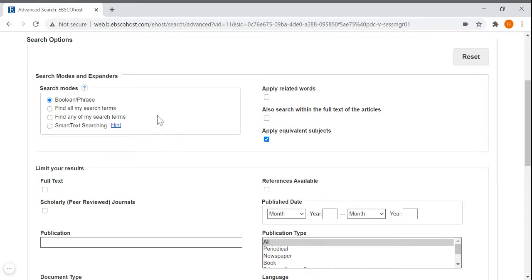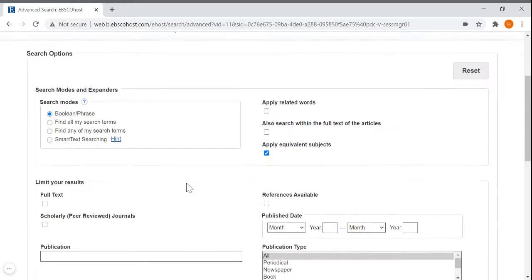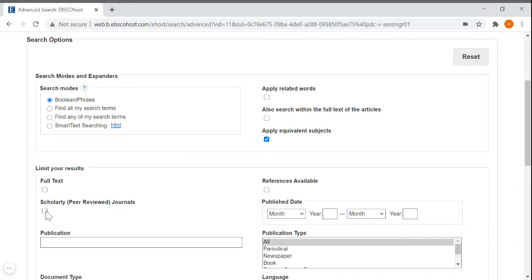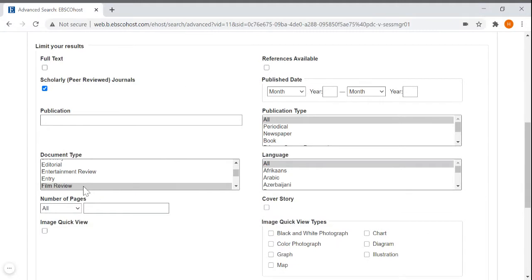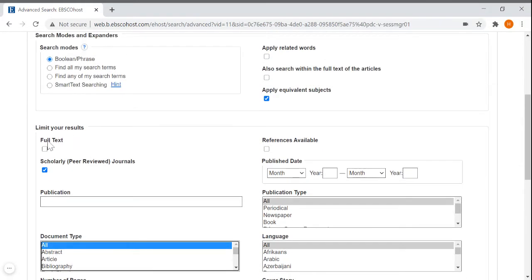The advantage of keeping this pretty open is that it's much easier to filter your results once you're looking at a result list than it is to see a result list that's too short and try and figure out what you're missing. The one thing I will select is scholarly peer-reviewed journals. If you're looking for a specific document type, like film review or editorial, you might choose document type as well, but otherwise, use all.